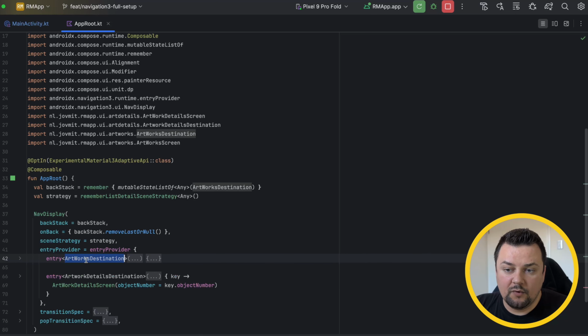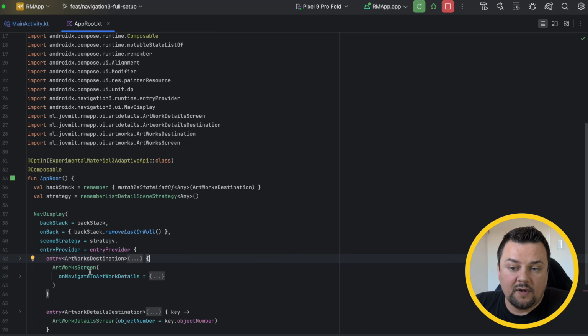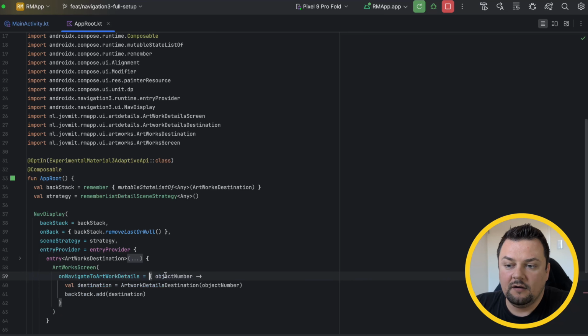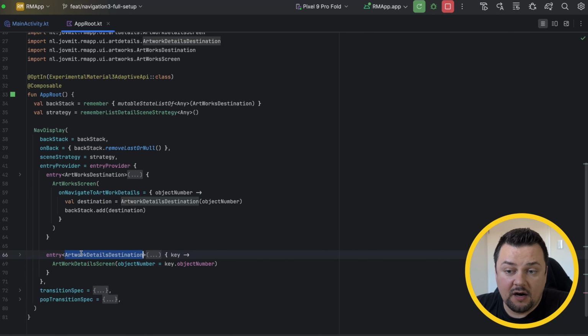My first entry is the artwork destination, and similarly to the composable with the previous navigation, where we pass in the generic destination, we can do the same here. And inside we just define what composable is going to be rendered. In this case, I have this artwork screen. I'm not going to get into the details of that one. That one can navigate to the details, and on navigate to artwork details here, I'm getting back an ID that I have to open. All I have to do is create that destination, which is ArtworkDetails, pass there the object number, and I'm just saying backStack add. So that's the way to navigate. All we have to do is just call add on the backstack, or if I want to navigate back, removeLast.